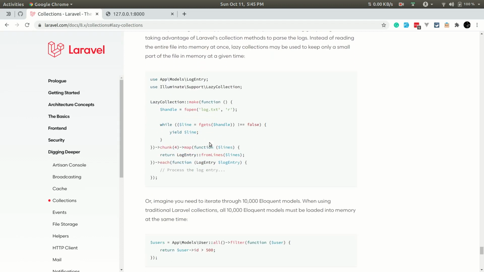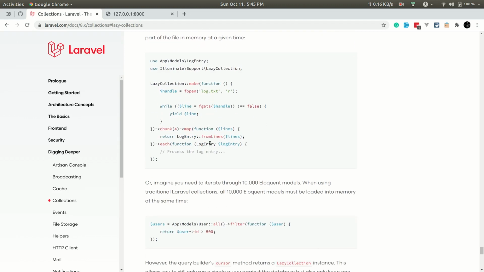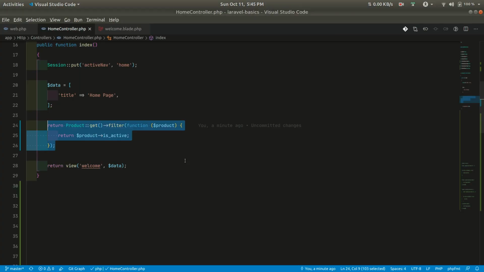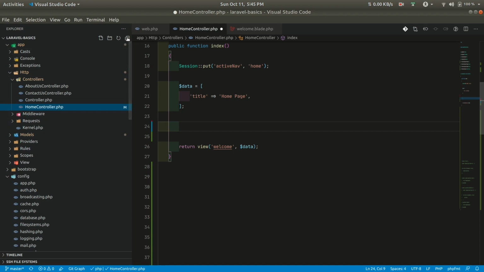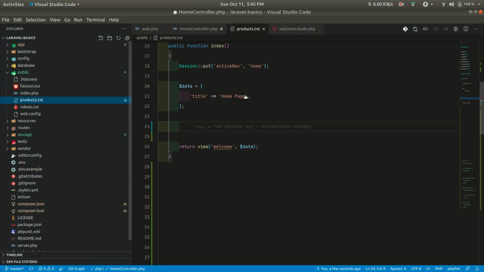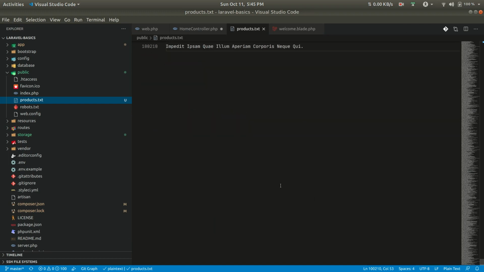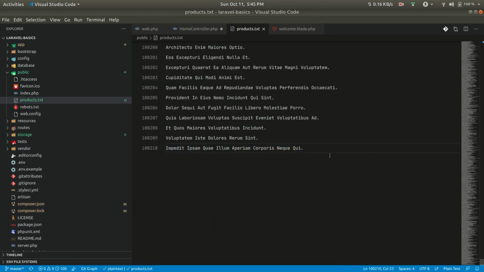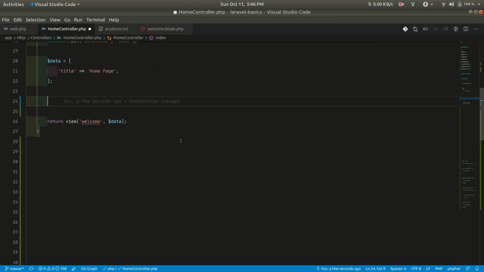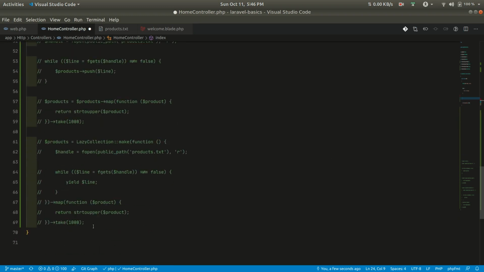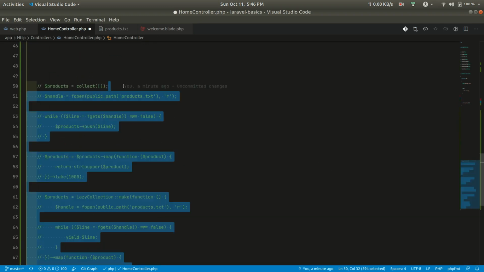So for now I'll only be showing you how lazy collection will improve the performance of our application. Okay, so let me just remove this code. For that purpose I have seeded data inside the public folder, in the products.txt file, with 100,000 records. Now let's see, if we are getting some data from a file, how the collection performs and how the lazy collection performs. I have a code already for that, so I'll be showing you from here.